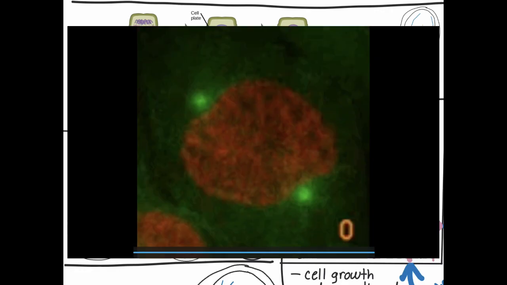Here's a super cool time-lapse video of a cell going through mitosis and cytokinesis. The DNA is labeled red and the spindle fibers are labeled green.